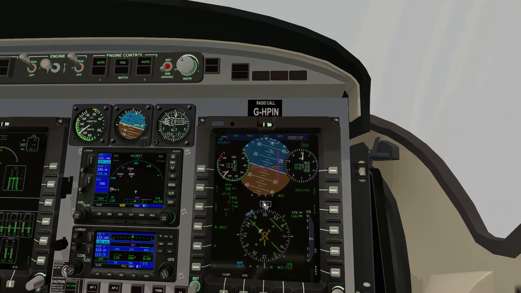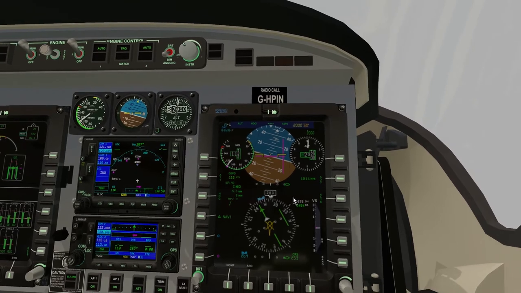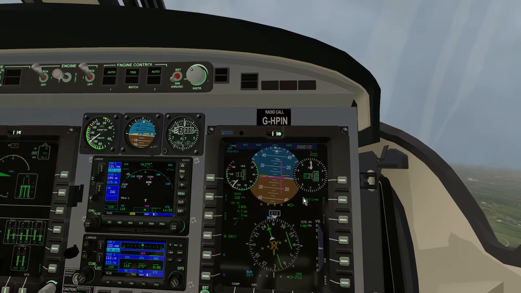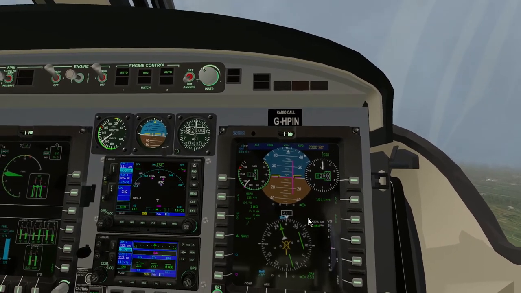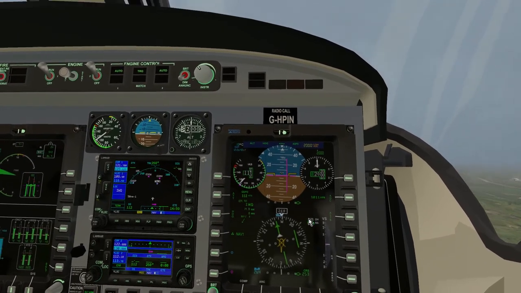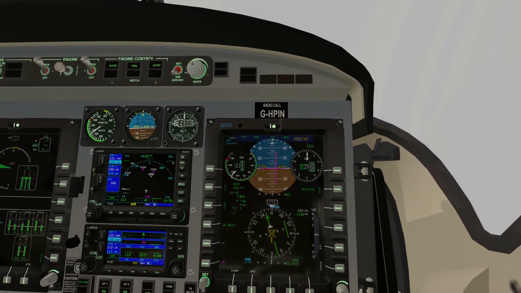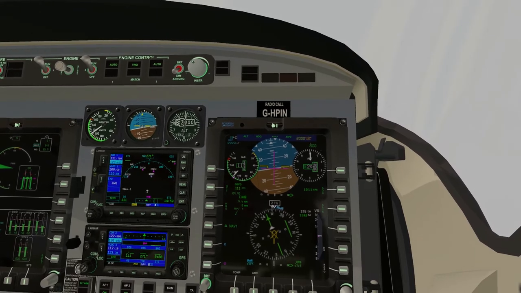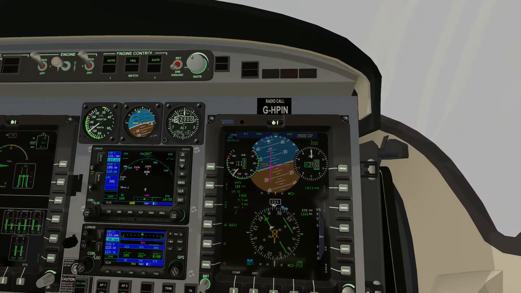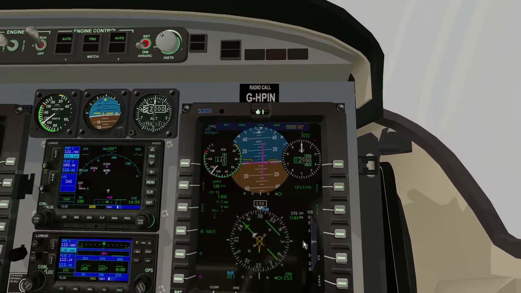See down the bottom here, we've now picked up the ILS. Before engaging, I'm waiting because this airfield's got vertical speed as well, vertical glide slope, I should say. So we're heading towards Wharton now. At the moment we're 14.4 miles away from it.